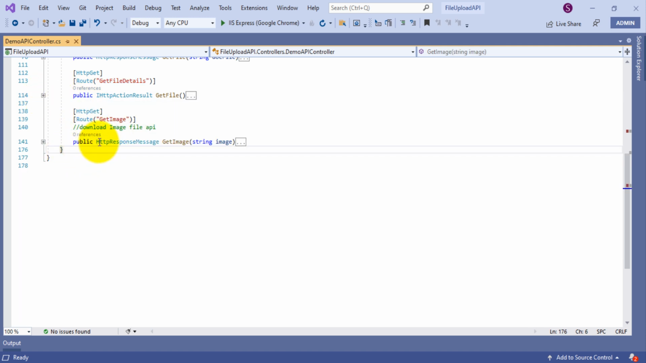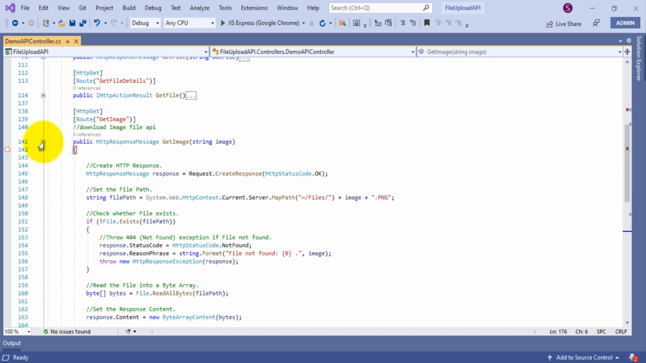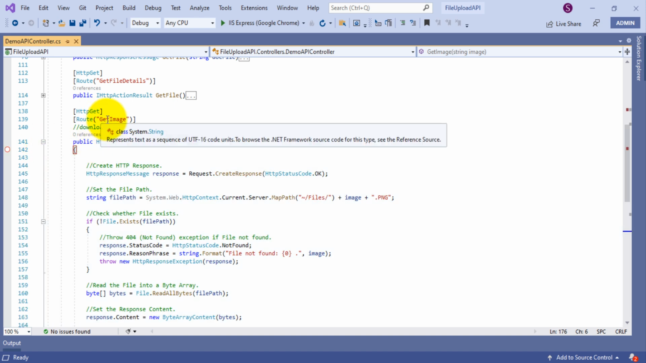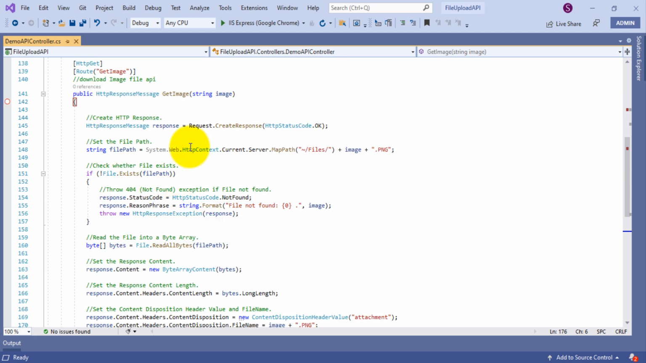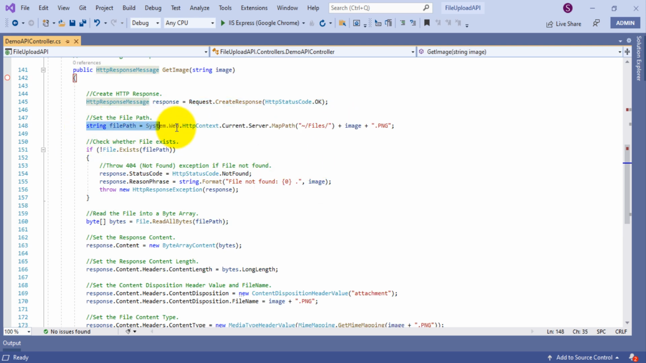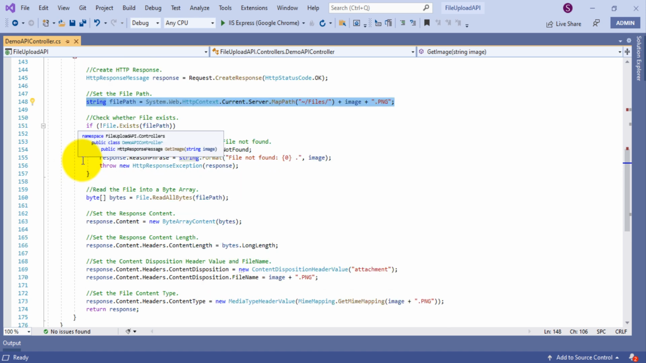Last endpoint is download the image file API. So the extension endpoint is get image, so it is an HTTP get request. Here I have passed the parameter as image. Same as for the doc file, we need to create the response and set the file path here, and check whether the file exists at the specific path.